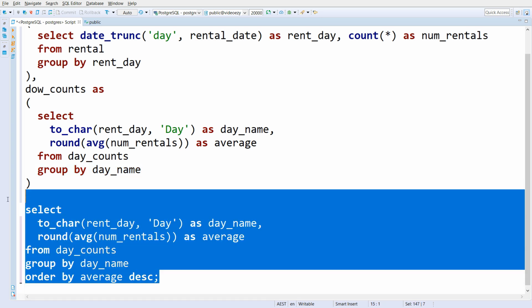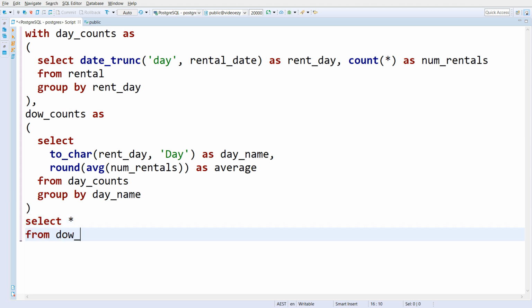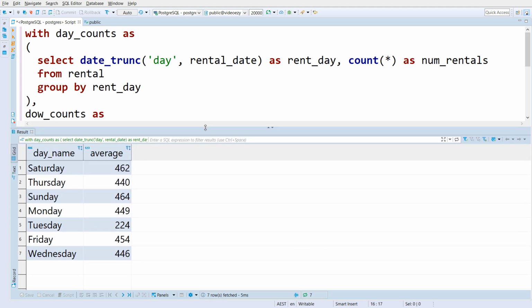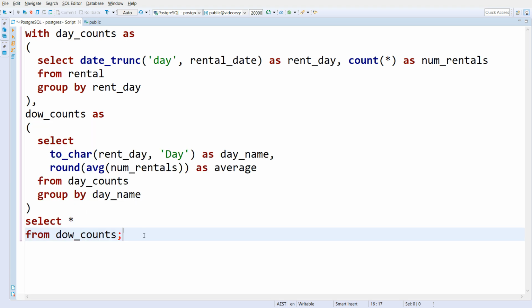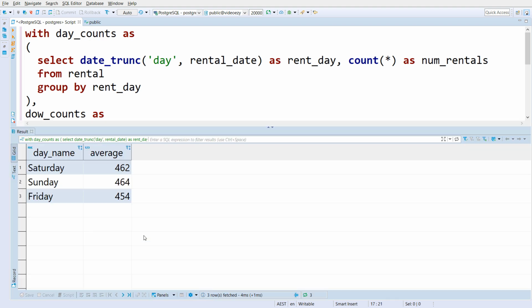And now let's just have a look what we've got. Let's select all of the columns from the table day of week counts. And we've got the same results that we saw earlier. And maybe let's even introduce a new filter condition as well, to filter for where the average is greater than 450. And we can run that, and we can see that that's Friday, Saturday, and Sunday. Those are the busiest days of the week, which is what you'd expect for film rentals.